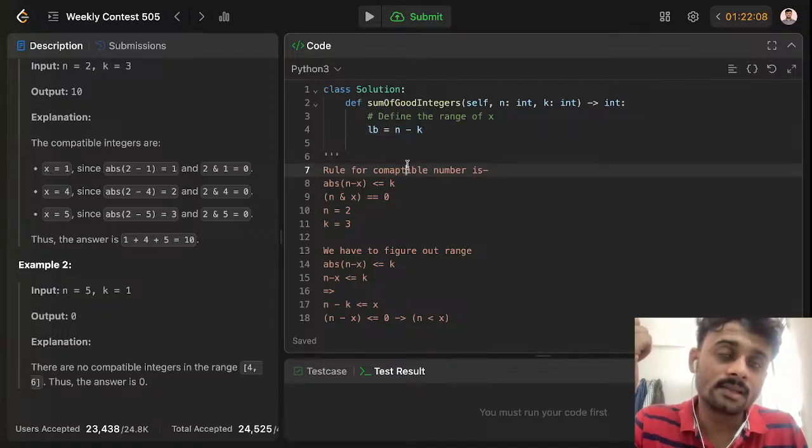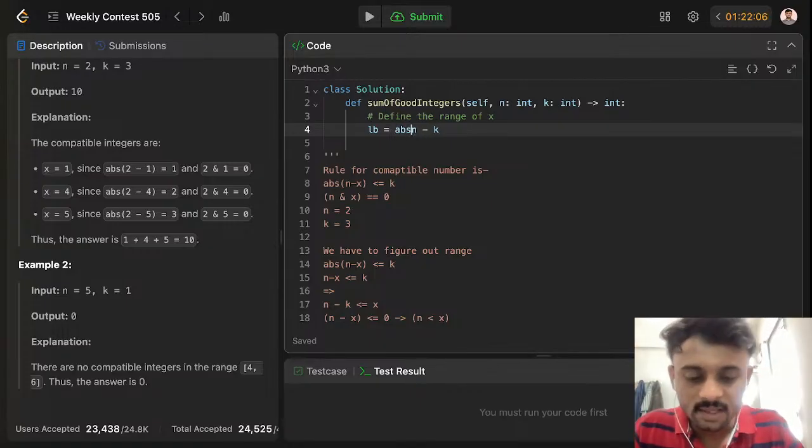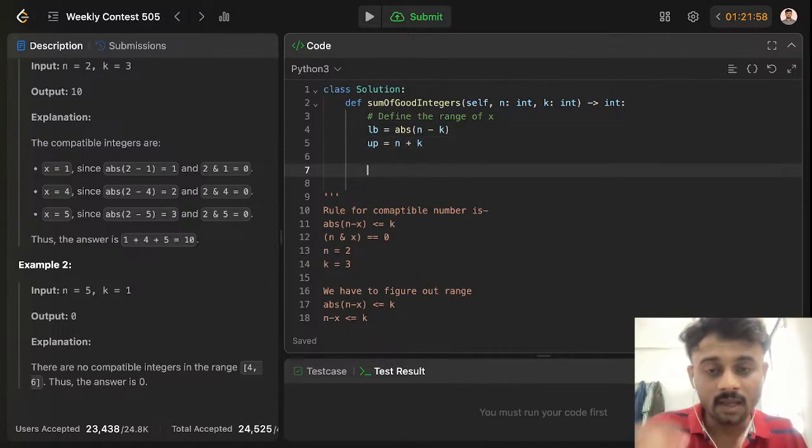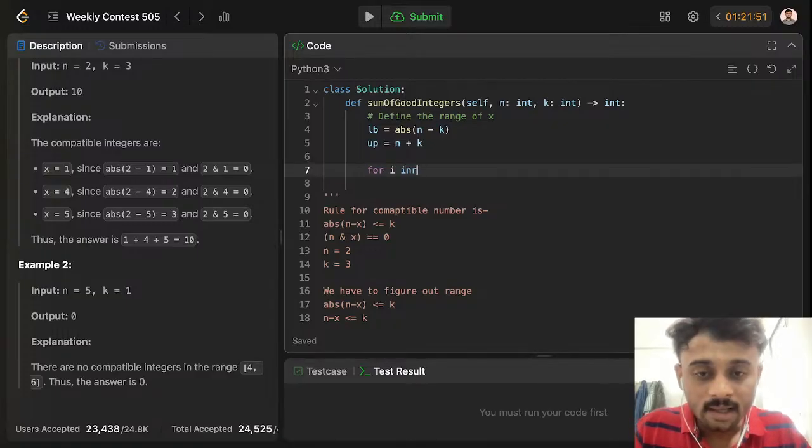If this is negative, then what do we have to do? We have to take the absolute value of this. Now let's go for the upper bound, and the upper bound will always be positive. Now we have to go till the lower bound. So for x in range, lower bound to upper bound plus 1.